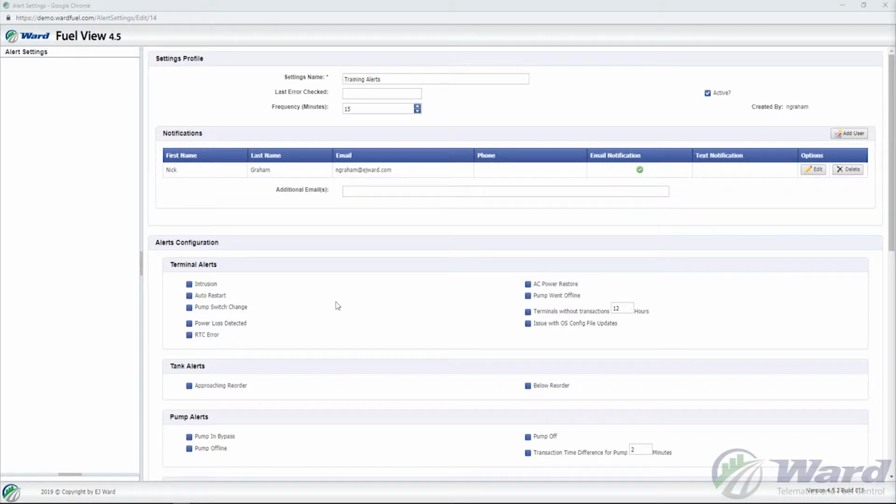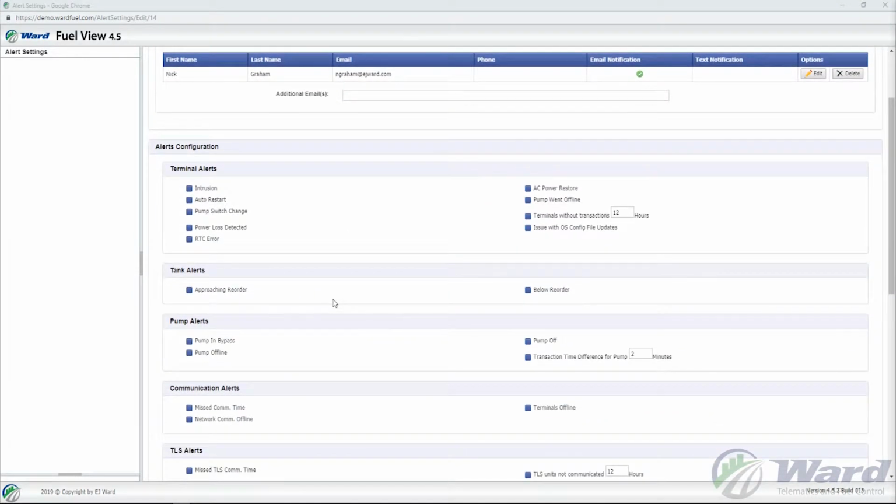So we're going to go ahead and go through all these alarms and what they mean, and you just check the boxes on the alarms that you want to see, and you keep unchecked the ones that you don't want. So you can make a lot of different alert settings. You can make an alert setting for just terminals, or you can make one for everything if you want to. So we're going to go ahead and start going through these.